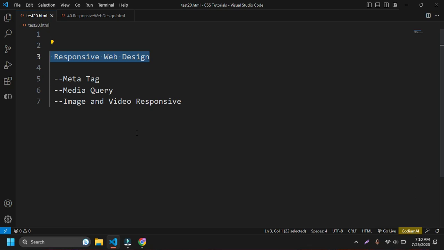In the starting days, there was only the desktop. So when we created our website, at the time we really thought about only the desktop. We did not need to worry about other devices.